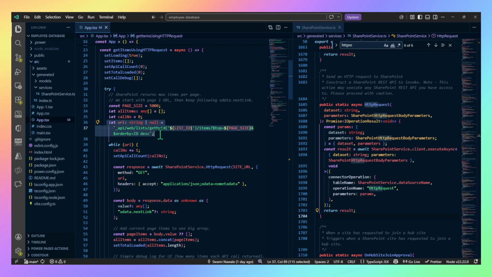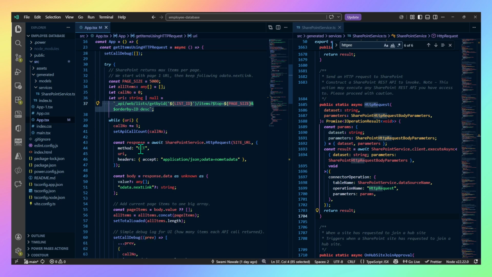Then this is the important part. This is the API that we are going to hit. In this API, you will see this is a standard one. I'm using get by ID, and the list ID will be here, items. Then here I'm specifying top count, that is nothing but this page size, and order by. So I'm just ordering it by the ID in a descending manner. Okay, that's the API call that we are going to hit.